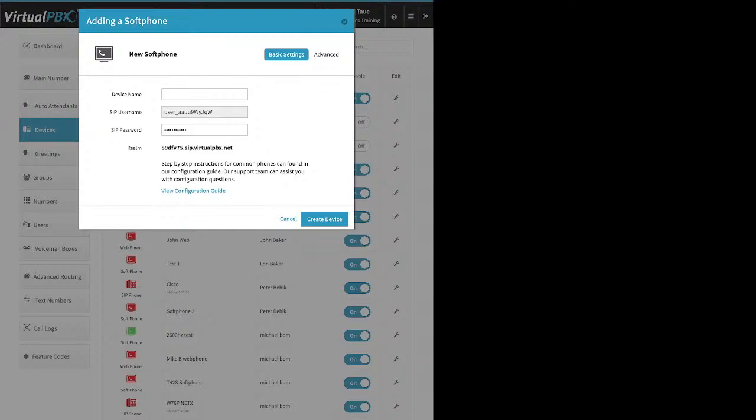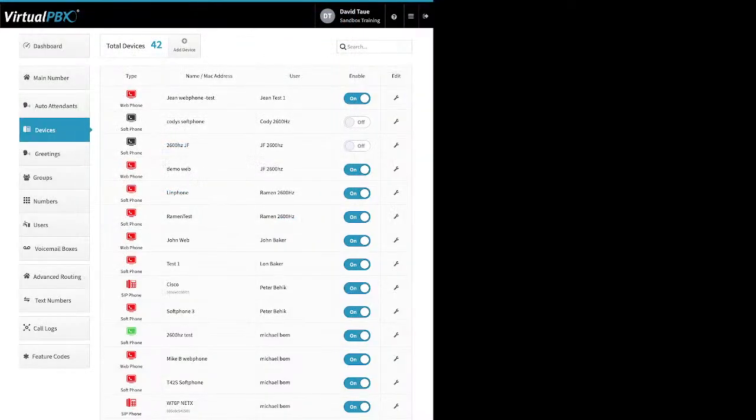But here, this would be like if you're going to use X-Lite from CounterPath, right? You would give it a name. You would copy and paste a SIP username. Click on the SIP password box to see the SIP password, so then you can copy and paste it. And then you would copy the realm and paste that into your soft phone app.